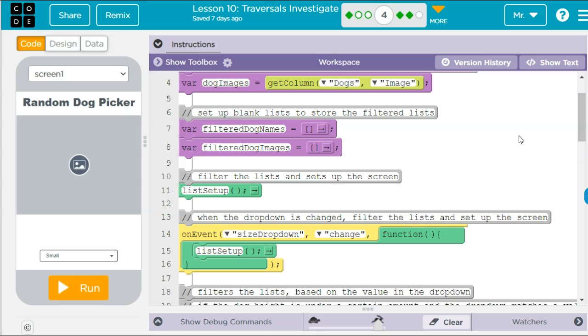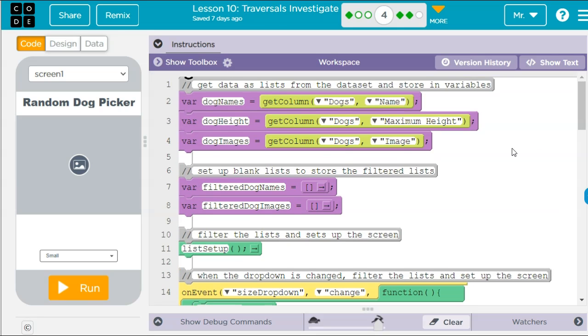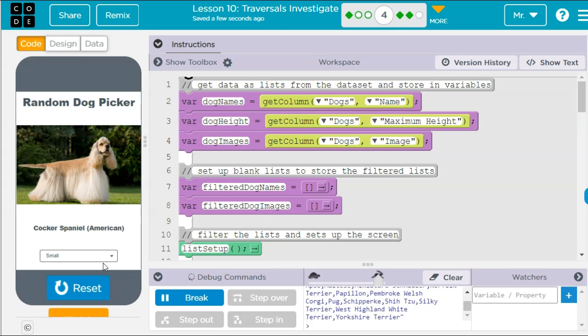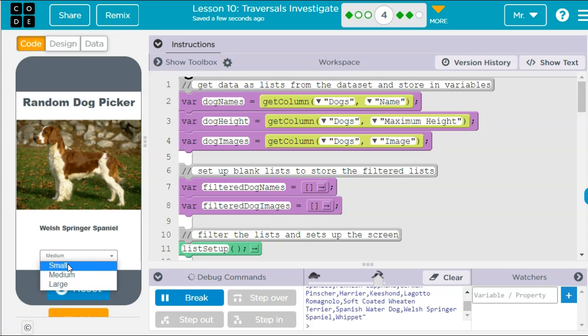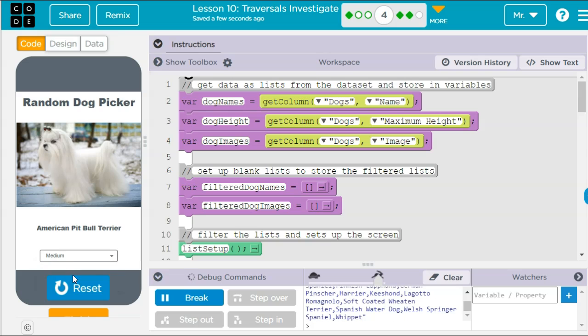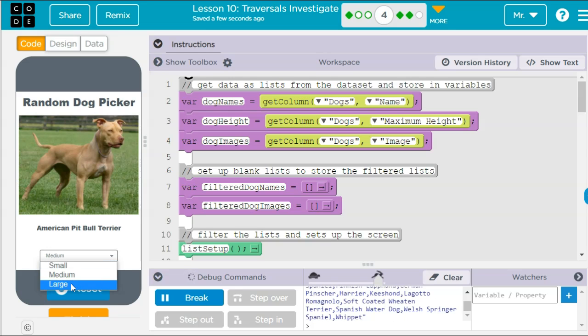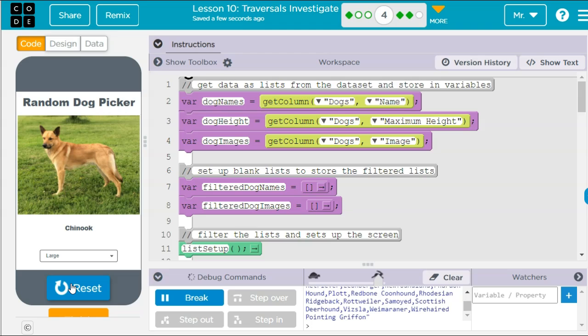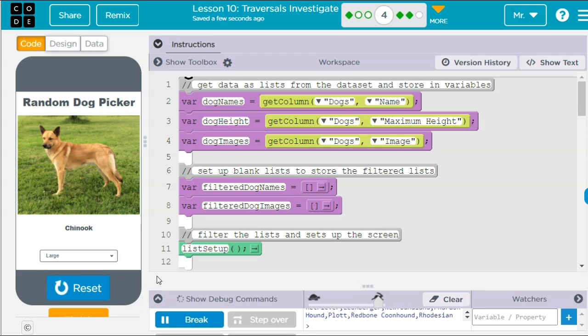All right, level 4, let's take a look at another app that utilizes some lists and list traversal. This one here is a random dog picker, where I pick the size I want, and it's going to give me a random dog of that size. It looks like I'm getting different results every time.